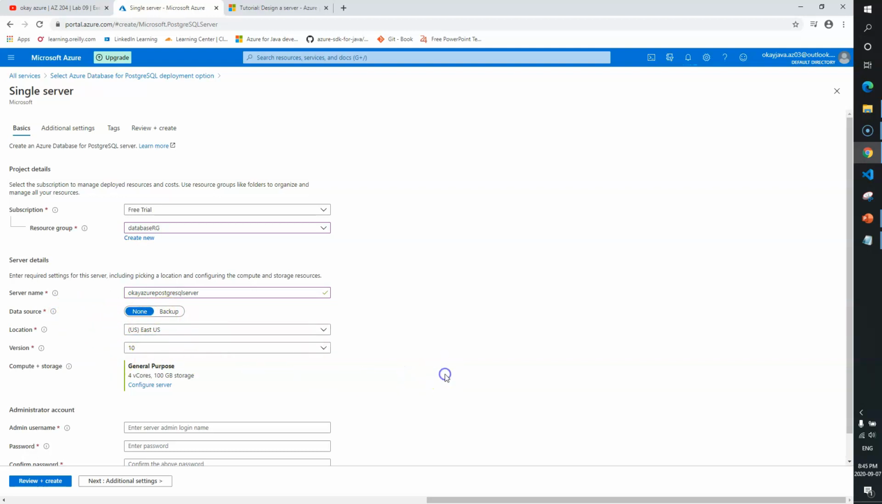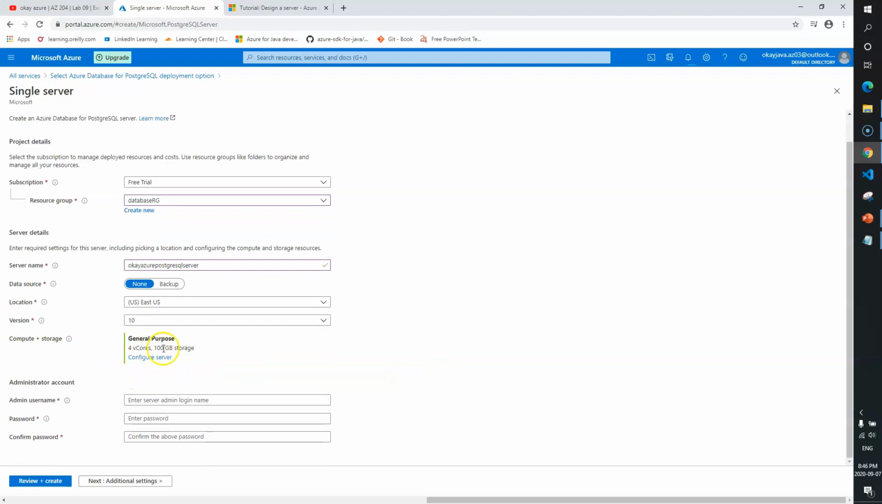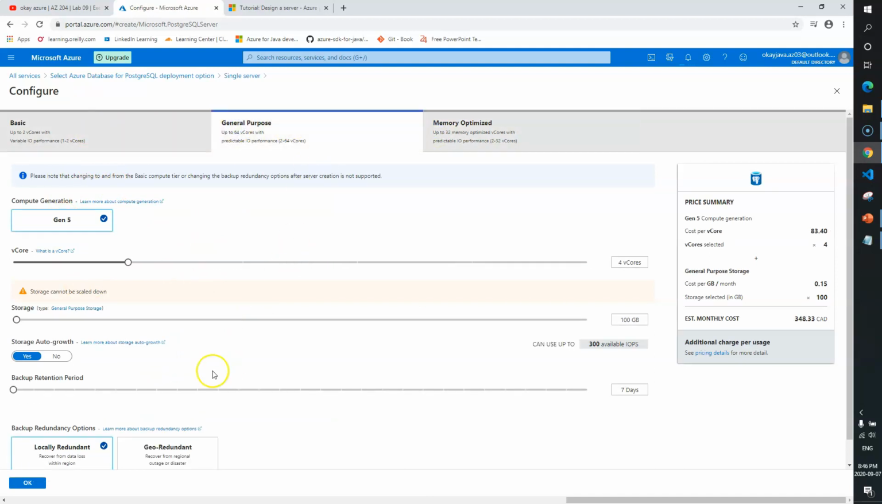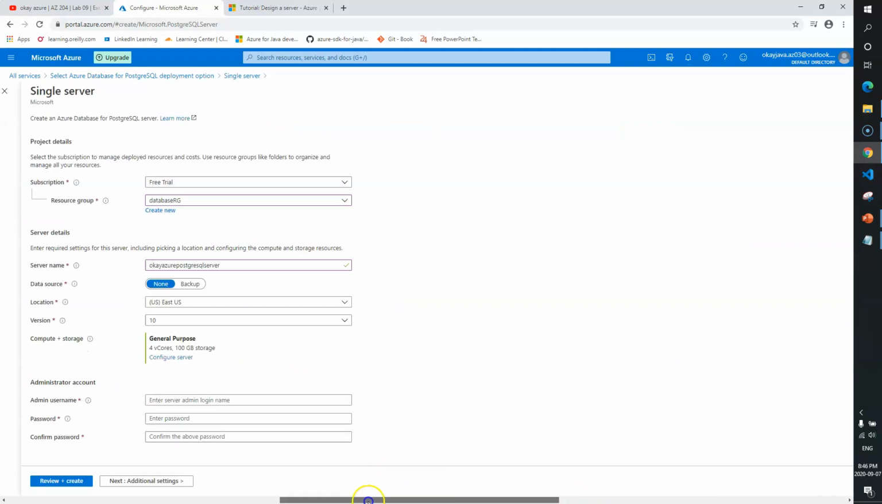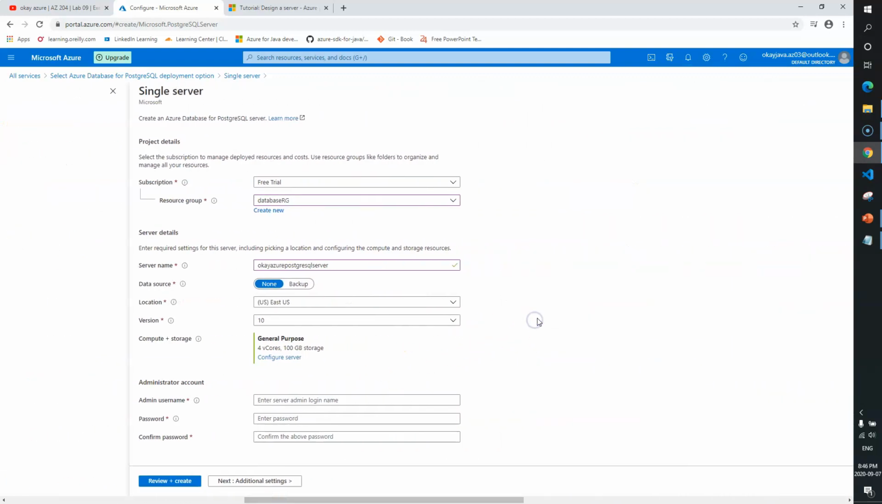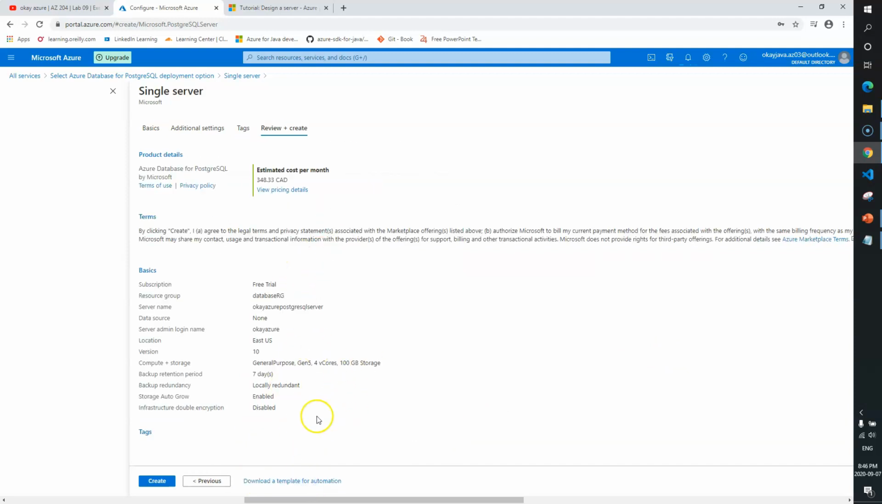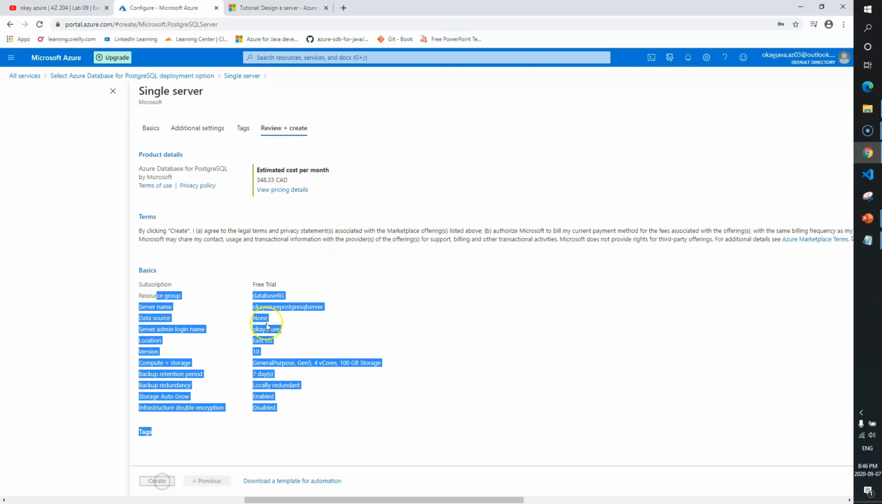Location is US. Version is 10. And then this is again very important because you will be charged based on your configuration. You just go here and opt for your plan like basic, general purpose, or memory optimized, depending on your need. So I'll keep this one as is, right? Again, I have to create an admin account here to access the server. Additional settings, next. So here if you want, you can review one more time and simply click on create.